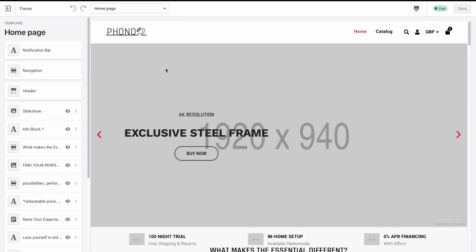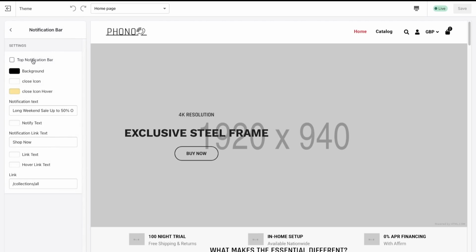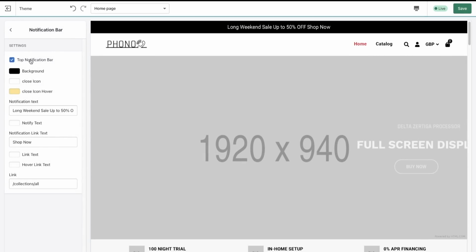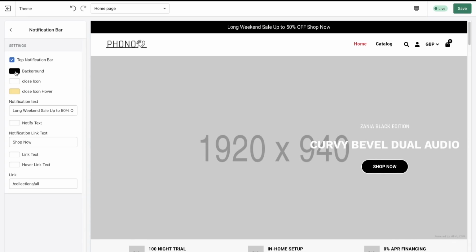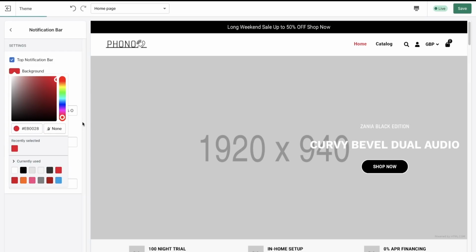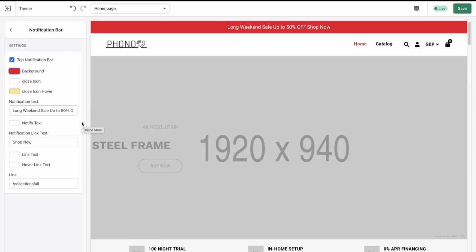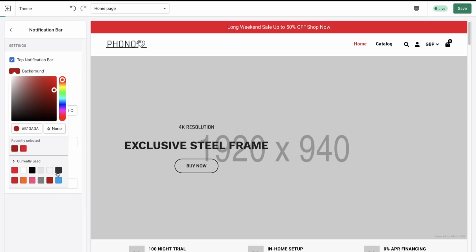The first thing that we're going to want to do is go to where it says notification bar, and you do want to have a top notification bar. By clicking it, it will then activate the notification bar. Now you want to make sure that you change the colors to your brand colors. Your brand colors should consist of 3 colors. Mine's white, black, and red. So I'm going to change it to that red color because that is part of my brand color. That red's a little bit too bright. It's that red that I like. It's the dark red.